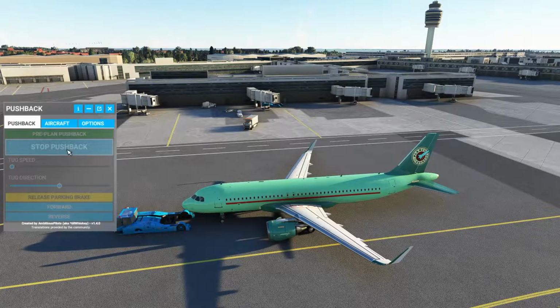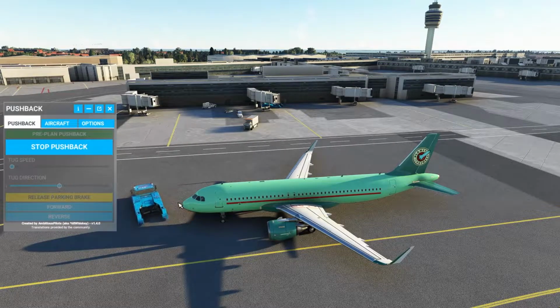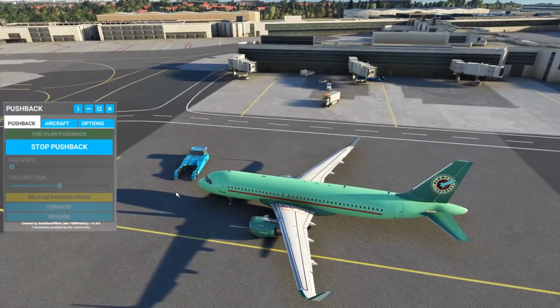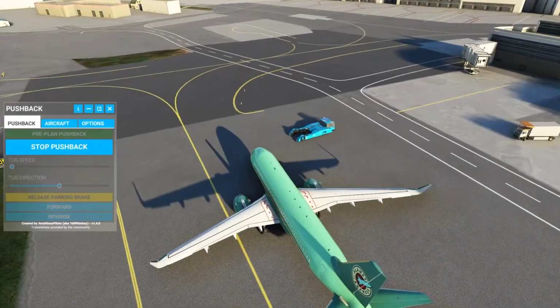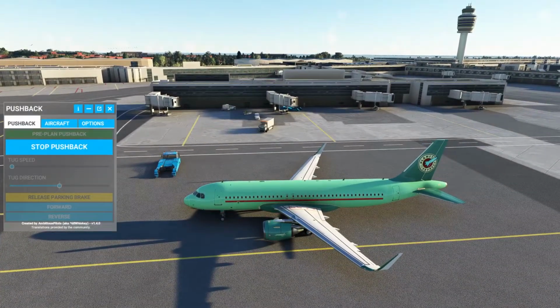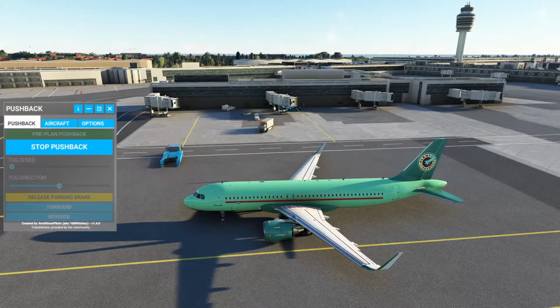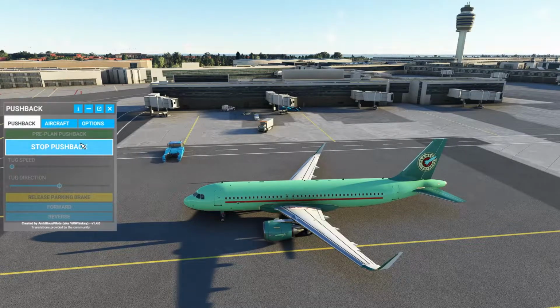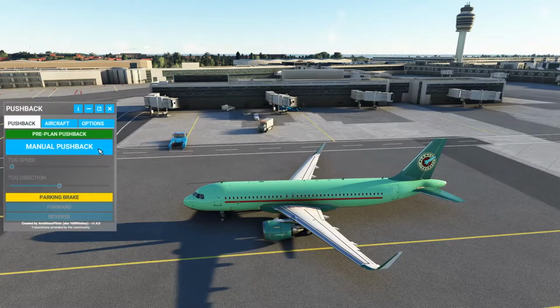This is manual pushback. We should be doing this relatively quickly. Please move back. I think the tug doesn't really want to push me back. But another option you have is when you're using manual pushback, you can actually use your rudder to steer yourself.